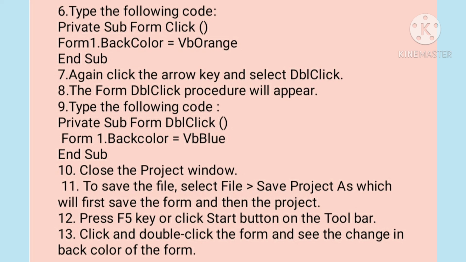Eleventh step. To save the file, select File, Save Project As, which will first save the form and then the project. Twelfth, press the F5 key or click the Start button on the toolbar. Thirteenth step, click and double click the form and see the change in the back color of the form.